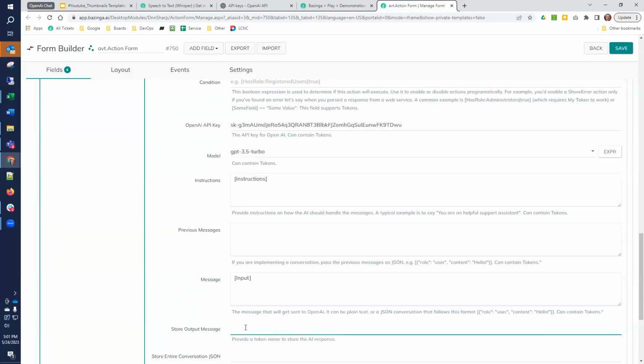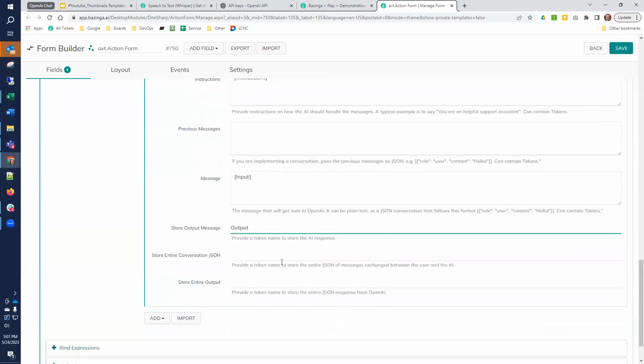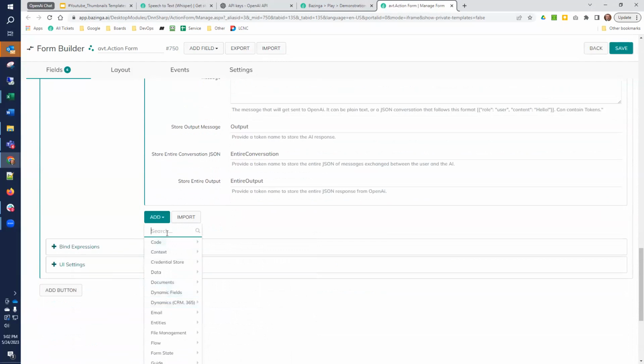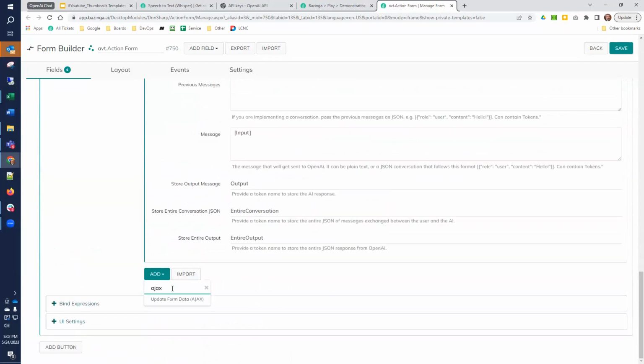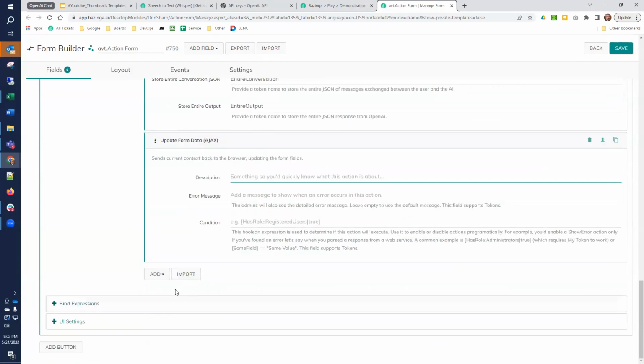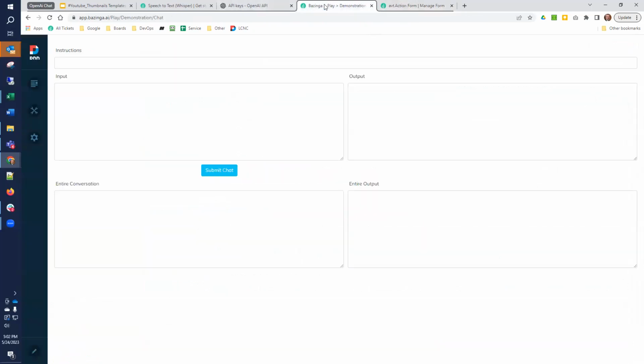The output will go to our output field. The entire conversation will go to our conversation. And the entire output will go to entire output. So having done that much, let's add one more action, an Ajax action, so that after the chat action has completed, the form will get updated. Let's save that result and take a look at how much we've got done so far.